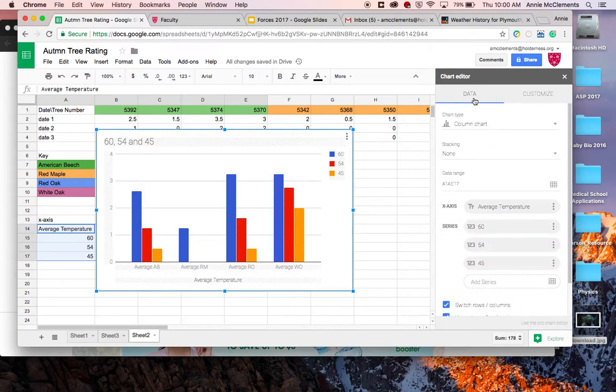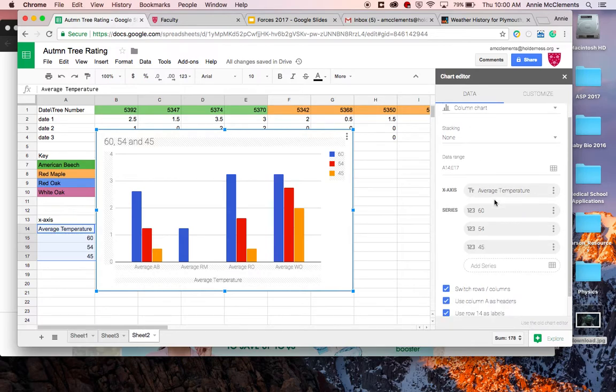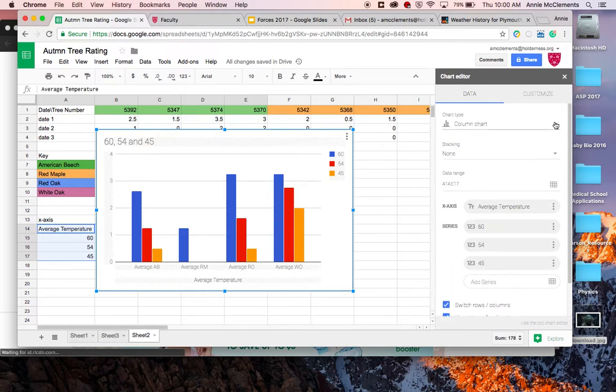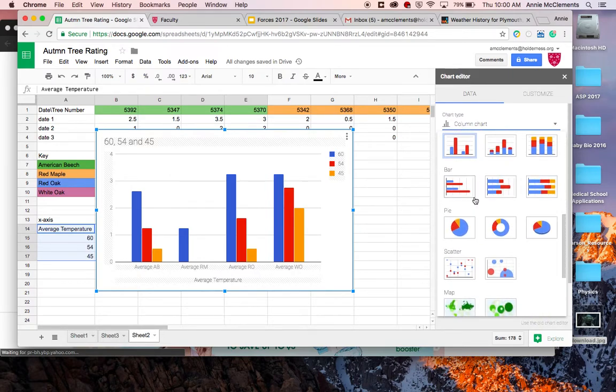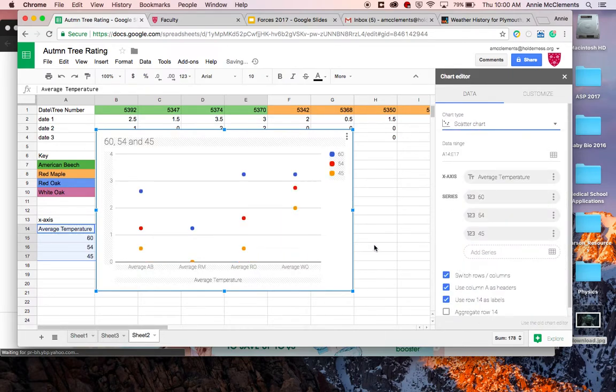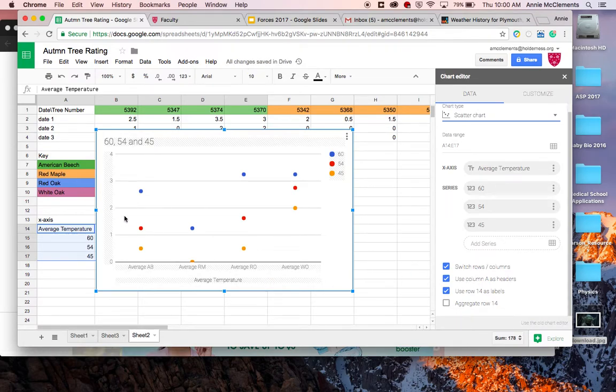Oh, hold on. Where'd it go? Oh, here we go. Chart type. We don't want a column chart. The chart that we want is called a scatter. That's actually going to be our best bet. And we have to do something here to get it. It thinks that we want our tree type to be our x-axis, and we actually don't. We want our average temperature to be our x-axis.